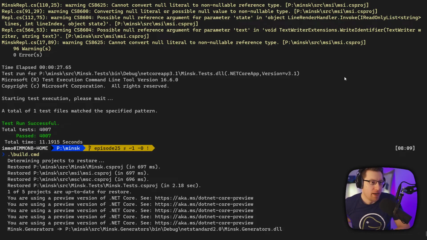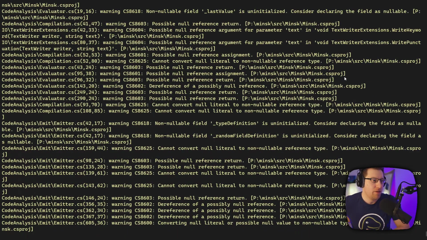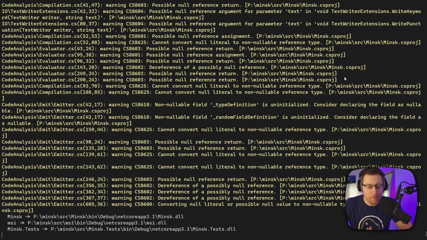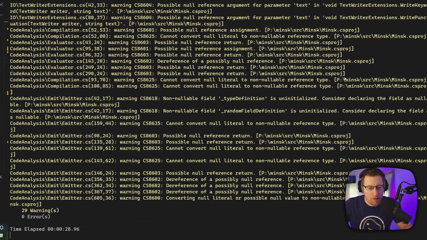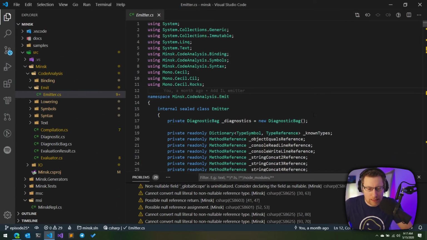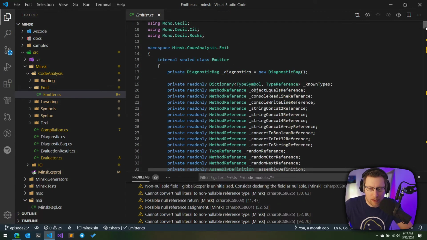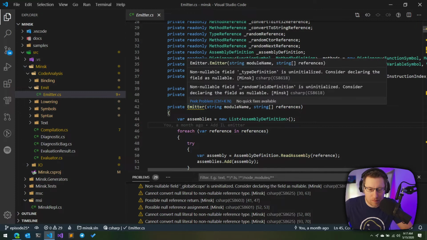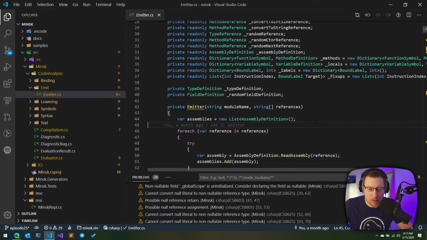In Visual Studio, the tooltip actually tells you the result of the static null inference. It'll tell you variable is not null here, which is nice. I agree. All right, so now we only have warnings here. So what's happening here? Emitter. Type definitions uninitialized. Random field definitions uninitialized. Yep, that is actually correct.